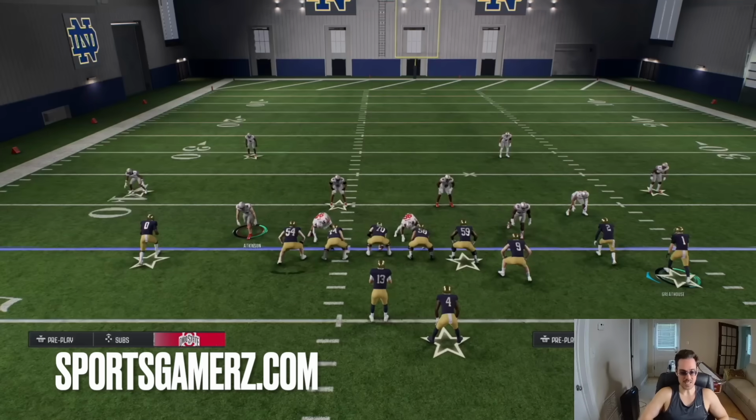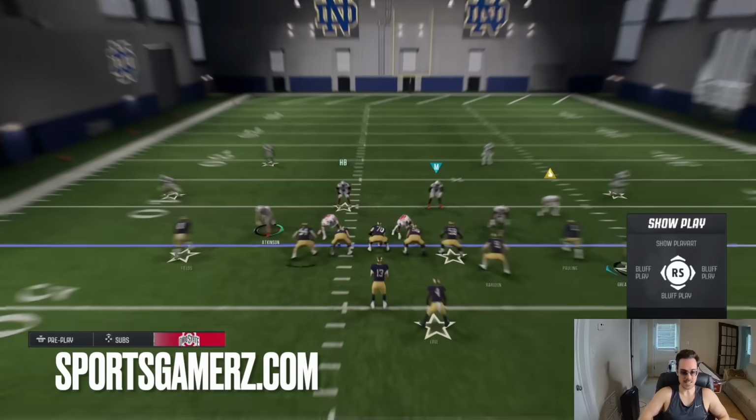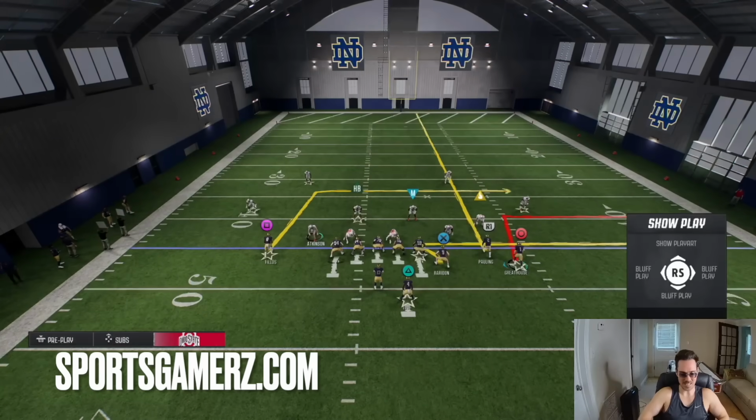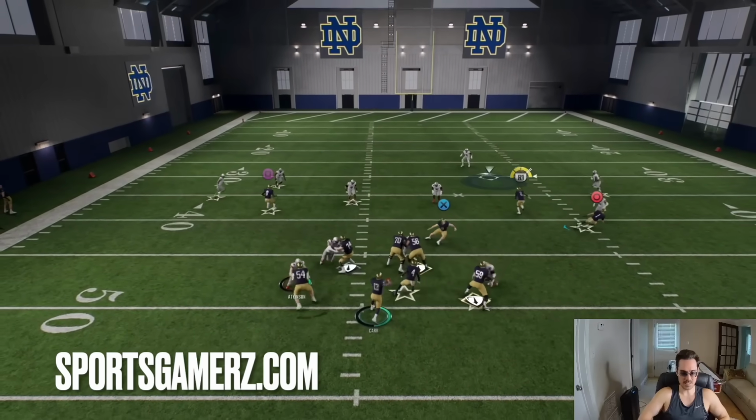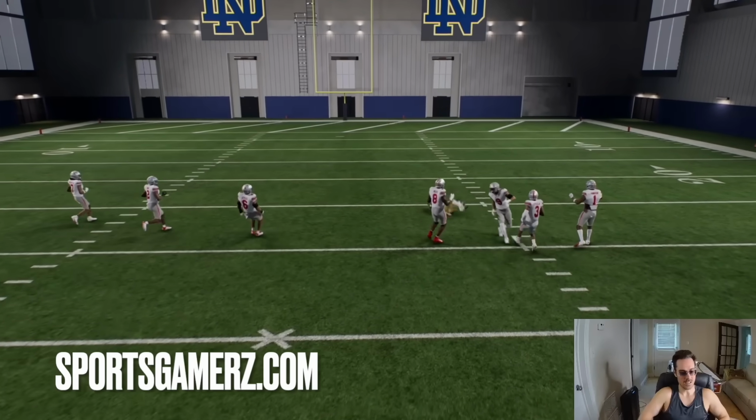The biggest reason I don't like Cover 3 this year is I just feel like it's way too easy to attack the seams in compressed formations, especially like this. You'll see here, I can just throw a streak in here all day long.